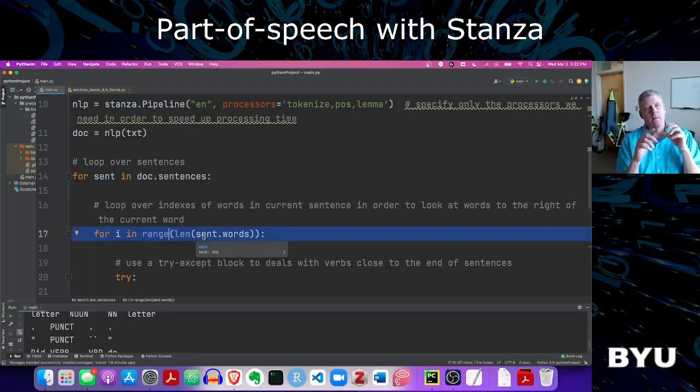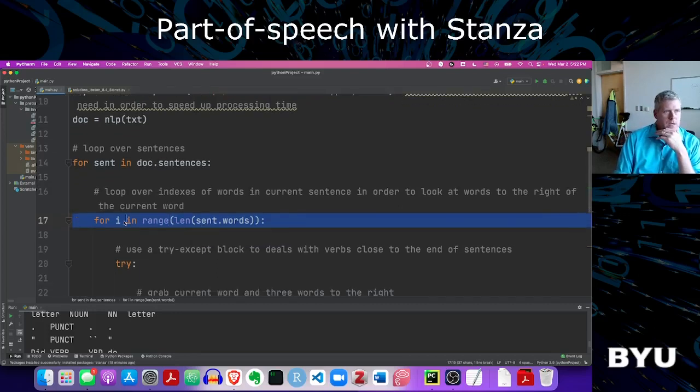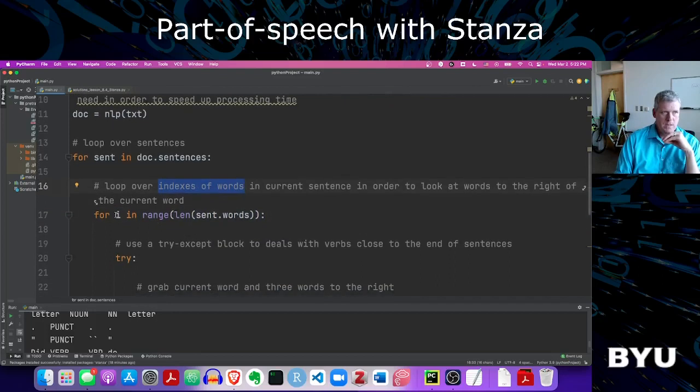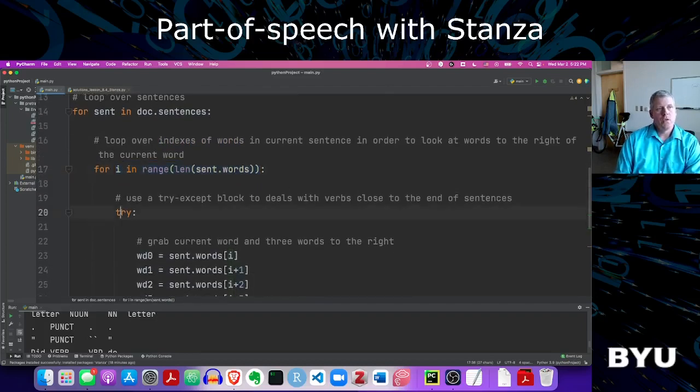Let me rephrase that. Instead of looping over the words, I'm going to loop over the indexes of the words so that I can look 1 word to the right, and then 2 words to the right, and 3 words to the right. So I have a 4-word construction. I have verb, possessive adjective, the actual word way, and then a preposition. And so that's why I need to loop over the indexes of the words, not the actual words. So I'm going to say for i in range the length of the current sentence's words, however many words there are. And then here I'm going to try.